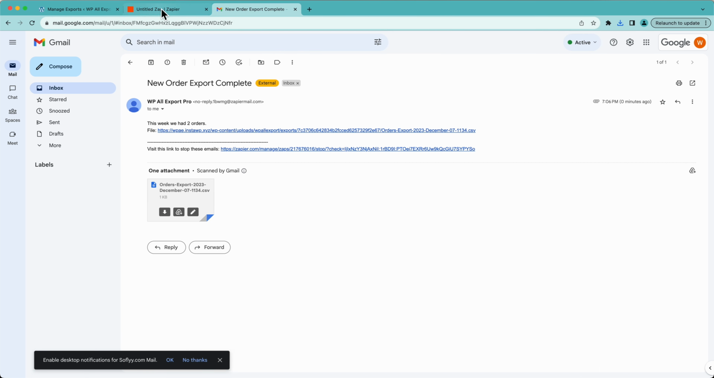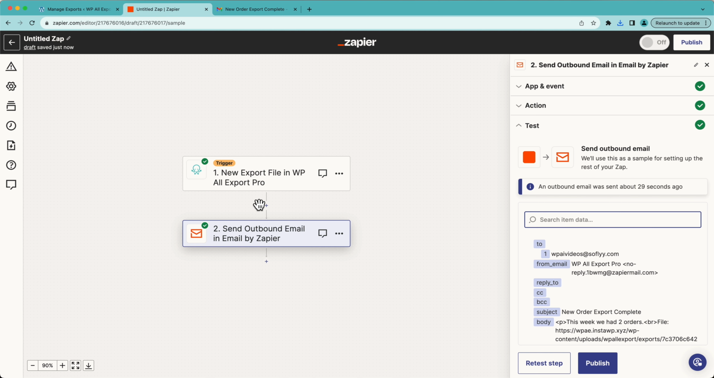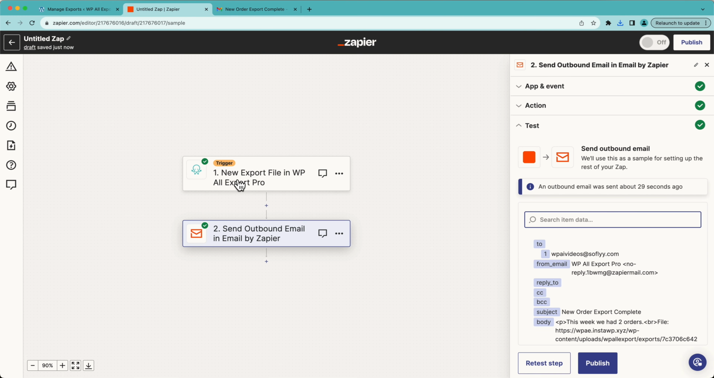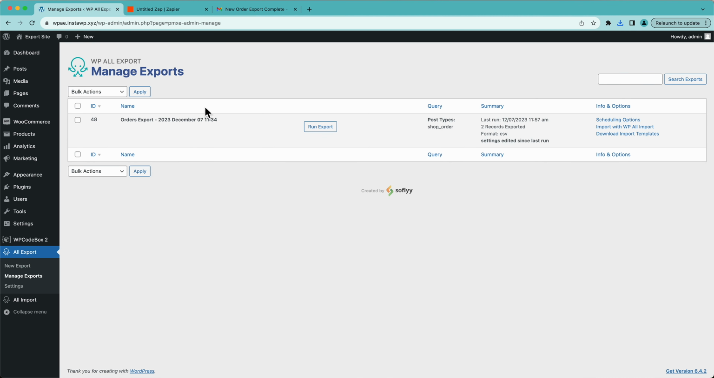So now let's finish this up. We have to add one more step in here, right? So right now this is set up so that a new export file is created in WPL Export Pro, send out outbound email. I only have one export over here, right? So every time I run this, I just get an email sent. But if I create another export, where I have two, if I run that second export, this is going to run. I only want this email to be sent for this export ID 48.